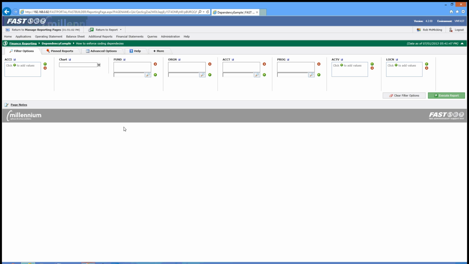I'm going to assume that you already know how to create a custom reporting page using the fast custom page builder, so I'm not going to cover any of those features. I'm just going to jump right into how to set up the chart dependencies and explain a little bit of how they work and what they're used for.